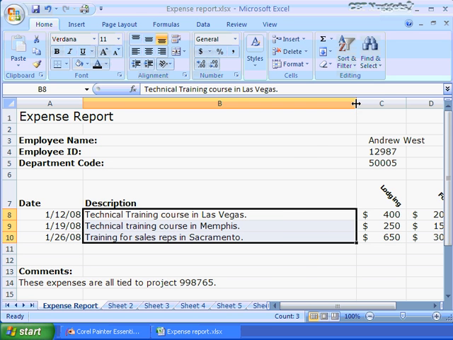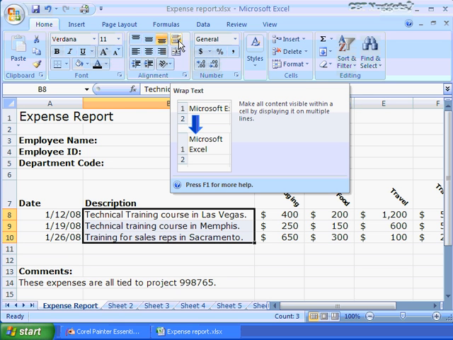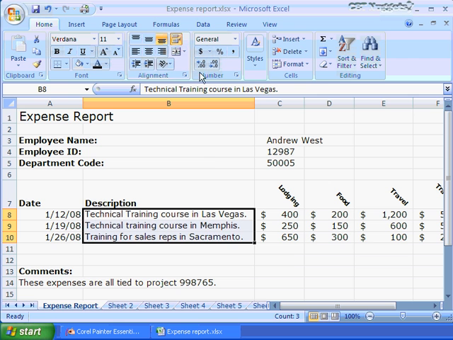See how I don't need that much space when I double click? It'll shrink it. It's always going to make it the right size for that text. Well, I still don't want to use up this much space, so I'm going to wrap my text. This little icon up here allows me to wrap my text.